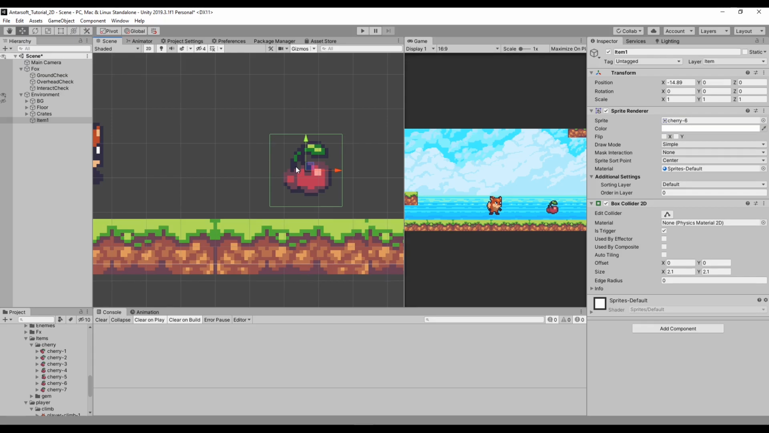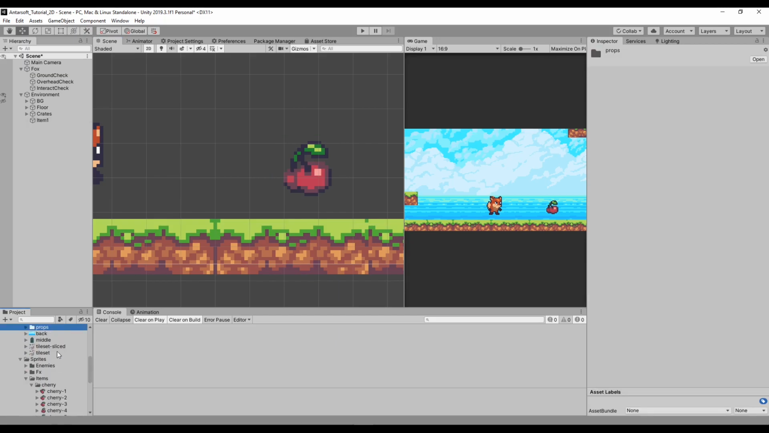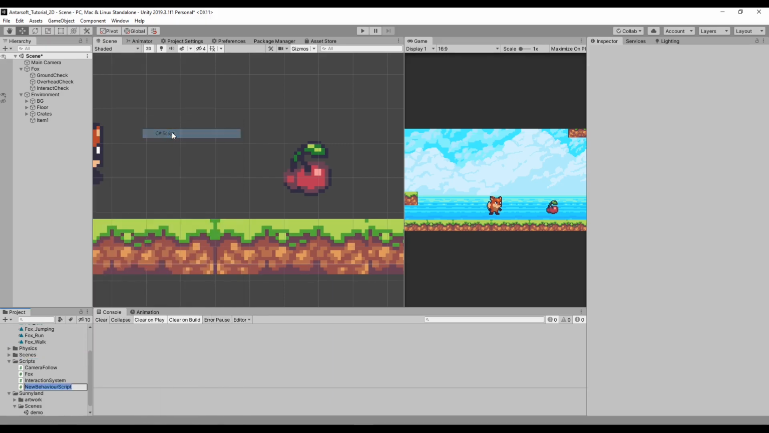What we're going to do is build the basic script of an item. So let's start by going to the script folder, and let's build Item. I don't know why this opens up by default. Let it load.